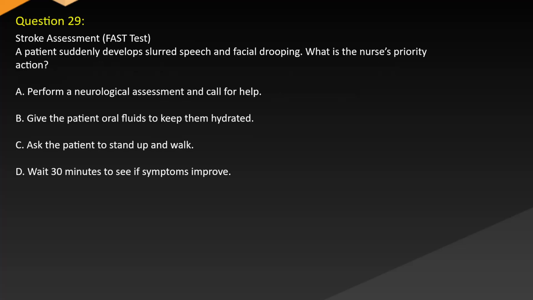Question 29. Stroke assessment, FAST test. A patient suddenly develops slurred speech and facial drooping. What is the nurse's priority action? A. Perform a neurological assessment and call for help. B. Give the patient oral fluids to keep them hydrated. C. Ask the patient to stand up and walk. D. Wait 30 minutes to see if symptoms improve.